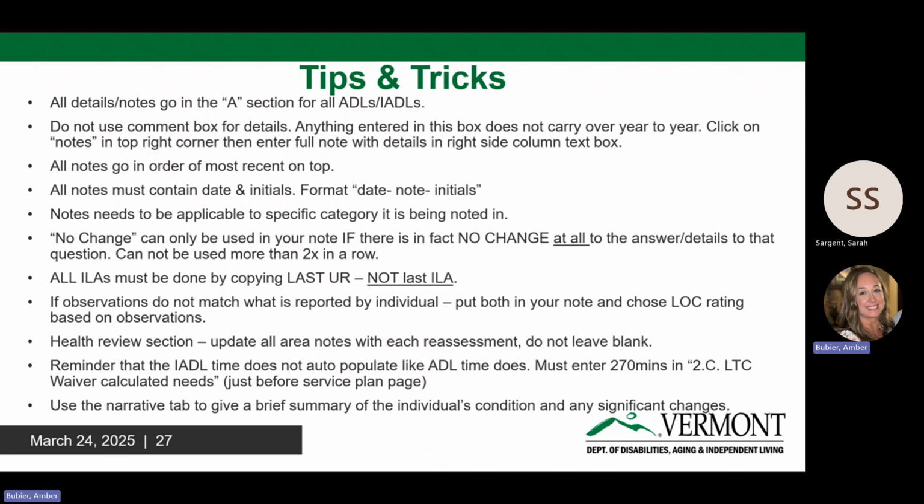Also use the narrative tab to give a brief summary of the individual's condition and any significant changes. It's wonderful for us to see summaries in that narrative tab. When you're doing a reassessment, give us a little synopsis of what's happened over the last year, any significant changes or new medical issues. It doesn't have to be a long, intensive note, but it should contain any pertinent information that we should be aware of.